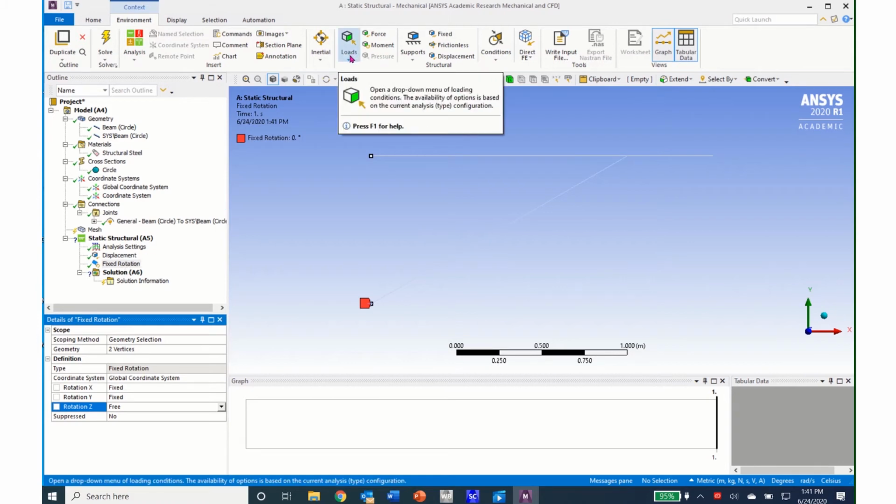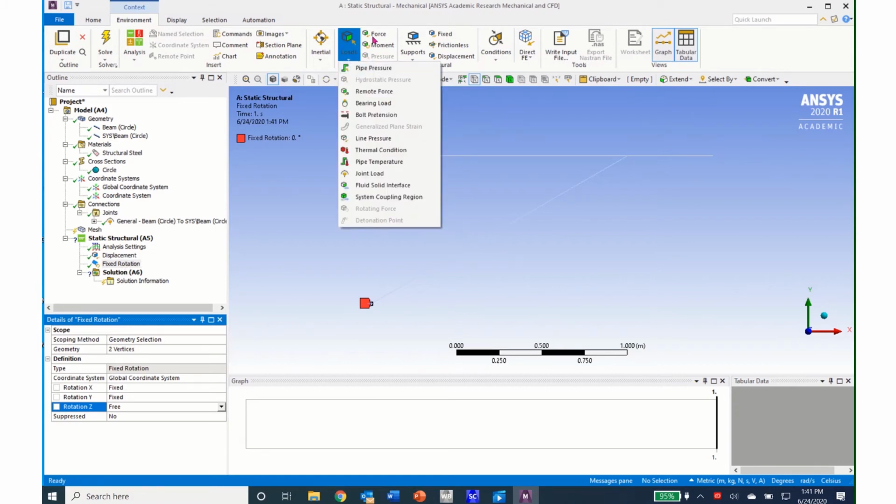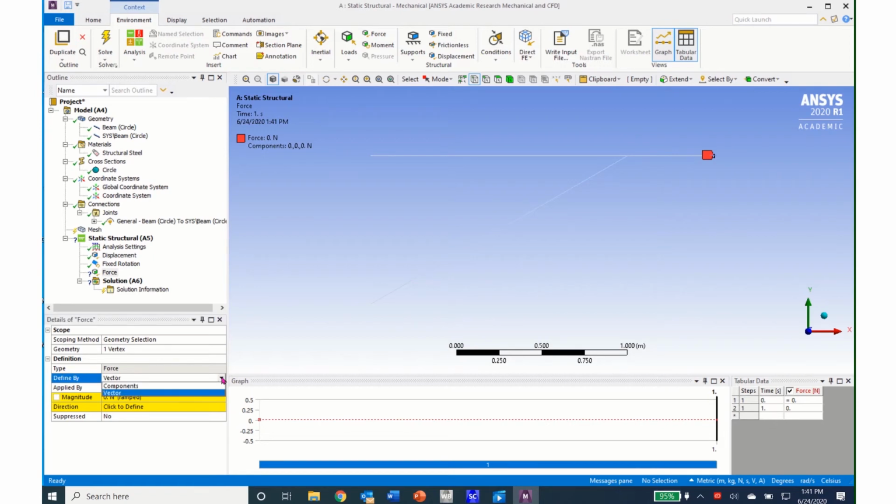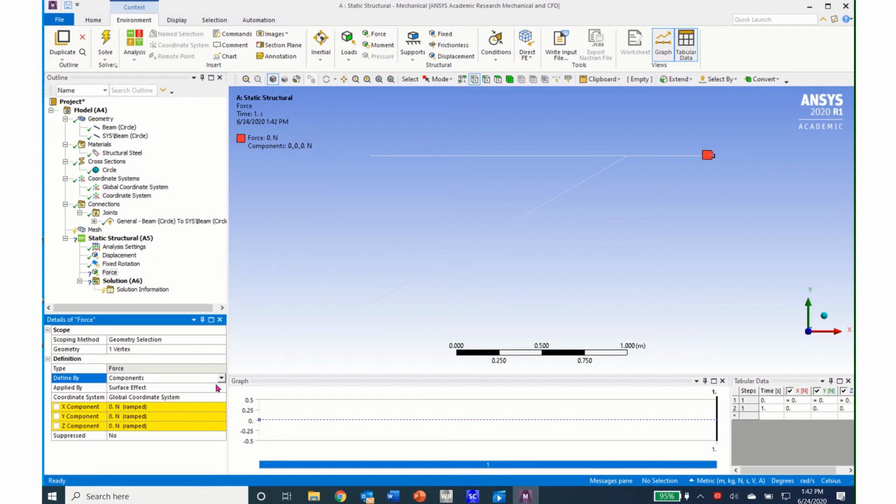I'm ready to come up to loads, and I'm going to apply a force at the end of this beam. So I'll select this vertex. I'll come over to force, click apply, and I have one vertex. I will click the window to open up and change to components, and then the components will be 0 in X, and I'll enter a minus 2,000 newtons in the Y.